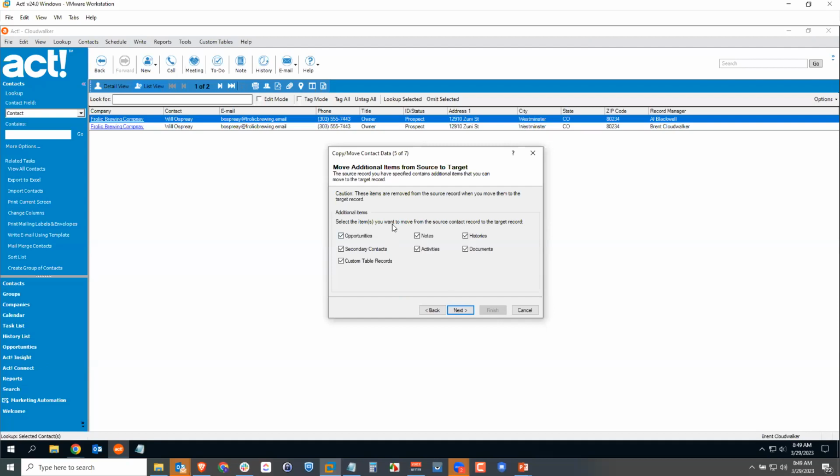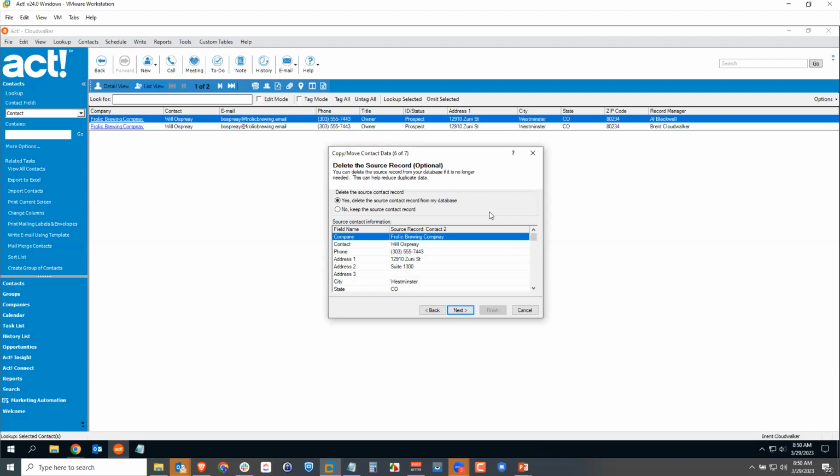And now Act says, okay, what about additional information like any opportunity records or notes or histories or activities? Well, we saw when I looked at both of these Will contacts that one of them had histories that the other one didn't, and then that one may have had opportunities that the first one didn't. I want to make sure I copy everything from my source to my target so that I don't lose any of those records. So I'm going to check all these boxes and click Next. And then after we're all done, yes, delete the source contact record, because that's the whole point. I don't want two contact records of the same person. So I'll click Next once more.